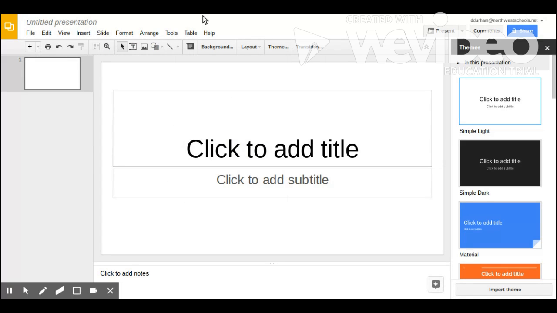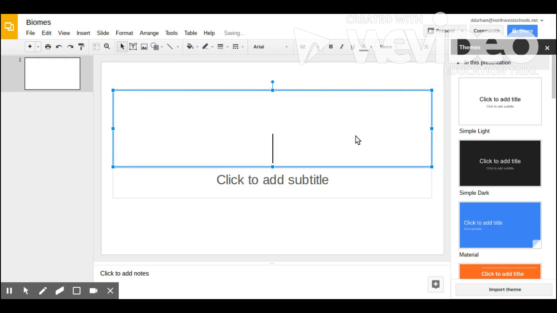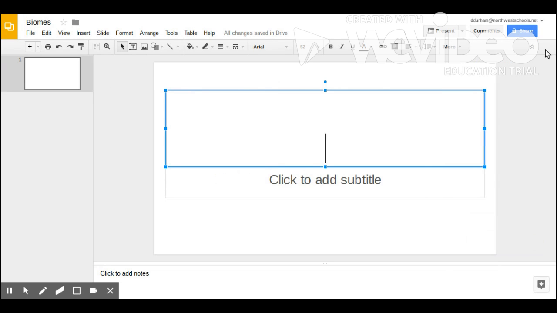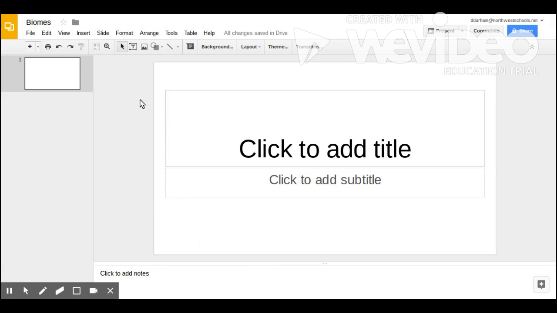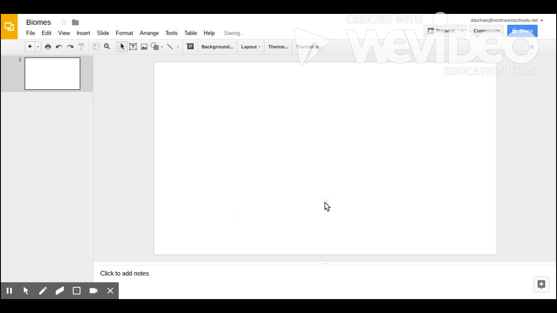So for this presentation, we're going to create a slideshow about biomes. So let's go ahead and start off by titling our slideshow. And then we're actually not going to pick a specific theme, so we can just leave it as the simple one and exit out of themes. Now it automatically gives us this layout as the main title layout. Let's change this to just a blank one.